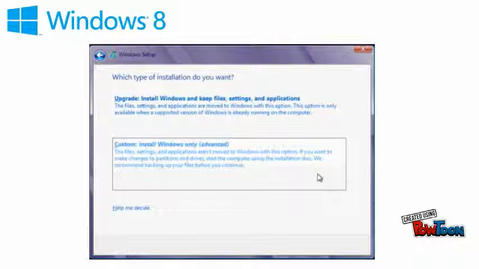Now here you'll get the option to choose the type of installation you want to do. It says which type of installation do you want. Upgrade, install Windows and keep files, settings and applications. Or custom, install Windows only, advanced. Since we are doing a clean install, I'm going to select custom, install Windows only.